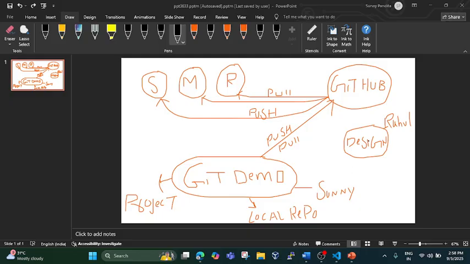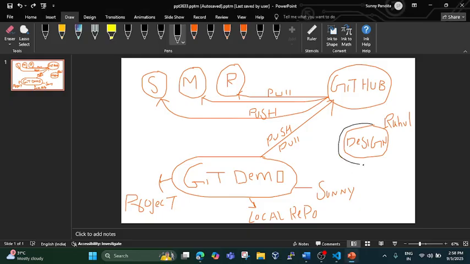Now let's say we have one design team. Okay, so this is a different team and Rahul is working on that. What he needs is this project Git demo, and he wants to work on some additional changes. He wants to do some design part for our project. Now we had worked on the main branch. So our branch was the main branch.